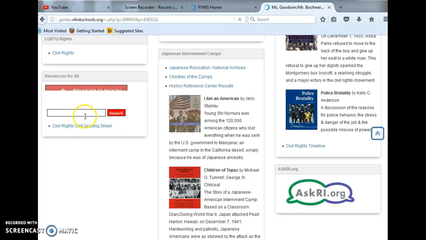We have right here World Book Online, and that is an online encyclopedia that we have access to. So I'm going to come over here and click on this. And I am going to type in the Holocaust as one of my topics, because maybe that's what I need to get a little bit of information on. When I do that, it's going to come back with some results for me.